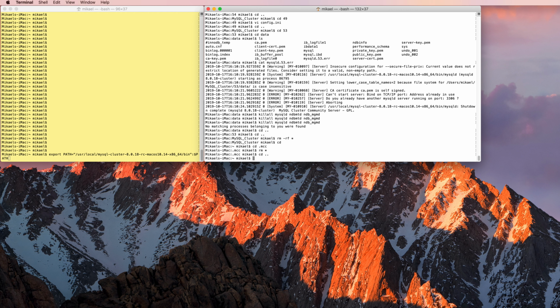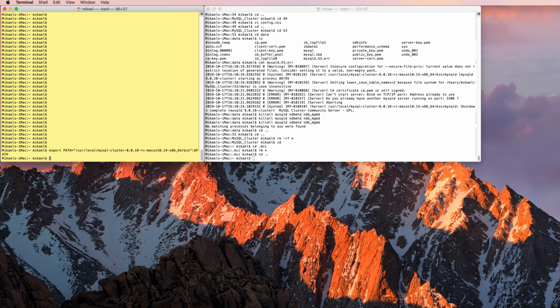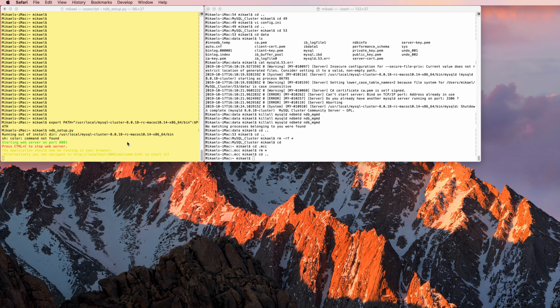So it's always a good thing to make sure that the MySQL Cluster installation is in the path. You can use this command to do that, and obviously it makes sense to put this into your startup script for your terminal. And now that we have that in the path, we'll start up the AutoInstaller.